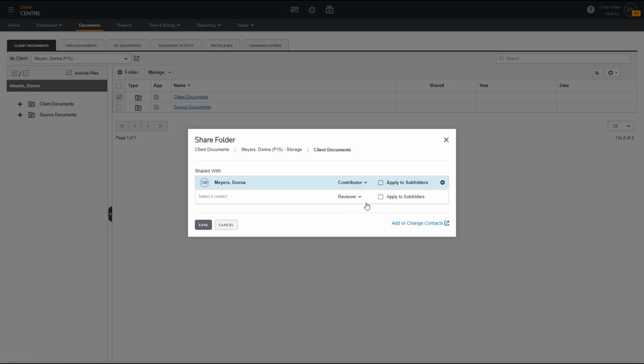With this option, again, Donna will be able to add new documents into the folder. She could view them, she could share them, she could save them as a PDF. So if we have a document for her, we could save it there, and she will be able to save it on her PC, as a PDF on her computer. The one thing that she won't be able to do is delete any documents that were sent from the firm.